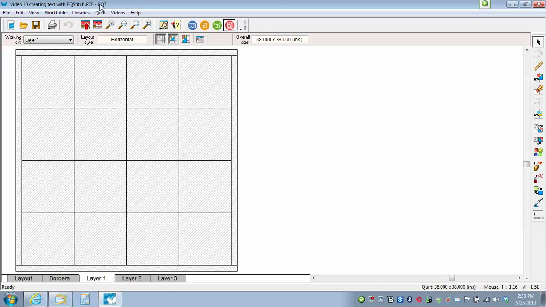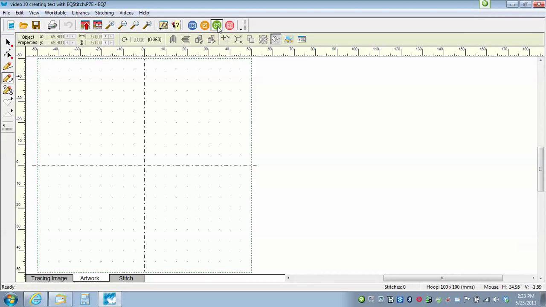Now I'm going to be creating text for the embroidery machine today, so I need to be on the stitching work table. So we're going to click on the Work on Stitching icon. This puts us on the embroidery work table. I'm not doing machine applique, so this embroidery work table is where I want to be. We're just creating stitches.